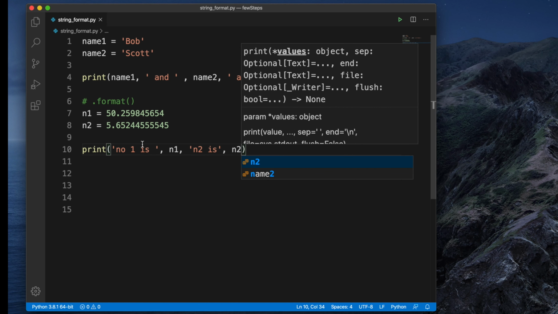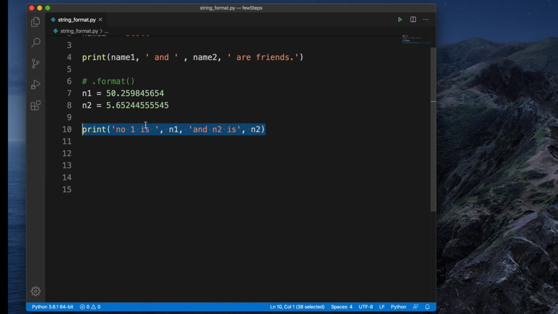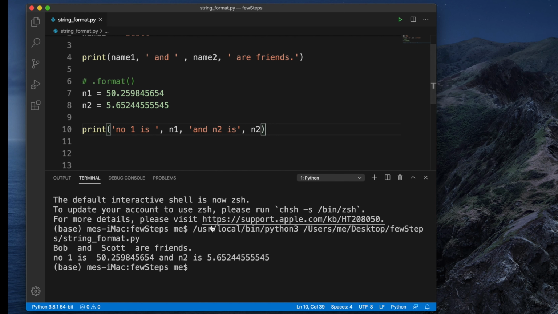We can make the sentence nicer, so it will print "number 1 is" that number, and "number 2 is" that number. After typing this, let's run the application by clicking the green arrow, and we see it printing number 1 and number 2. This is the previous approach, not the actual dot format method.